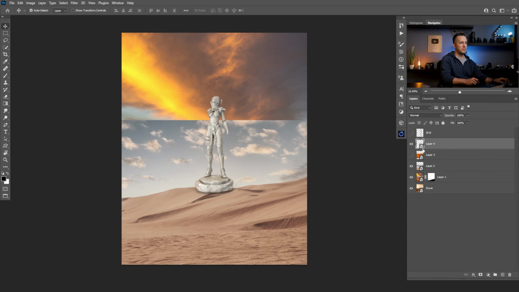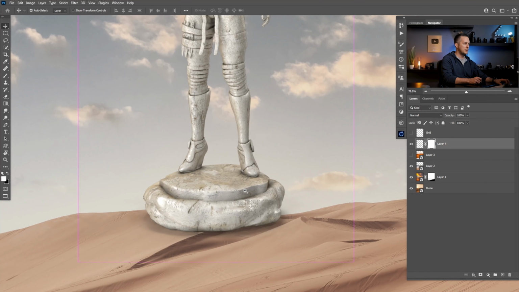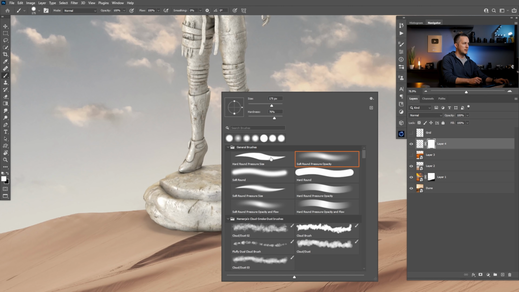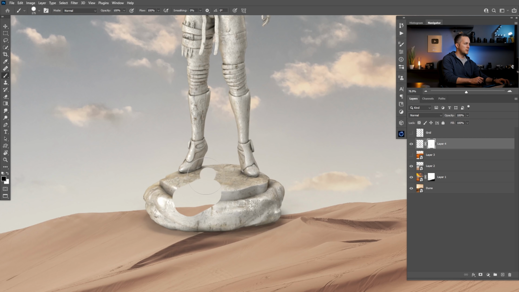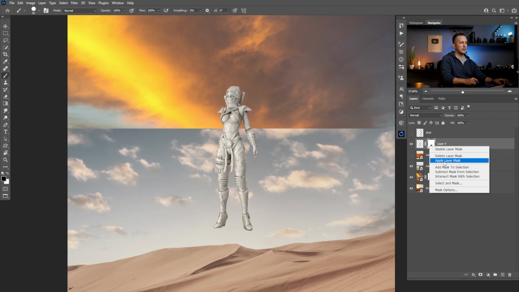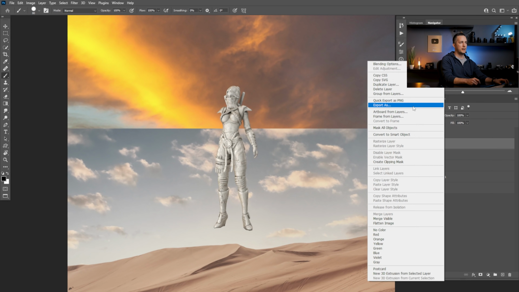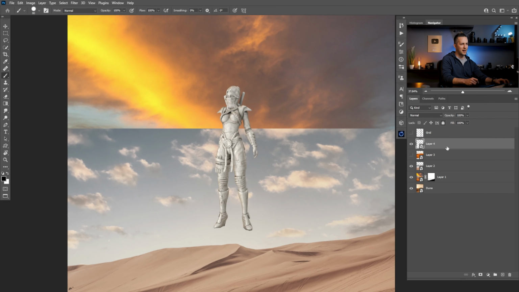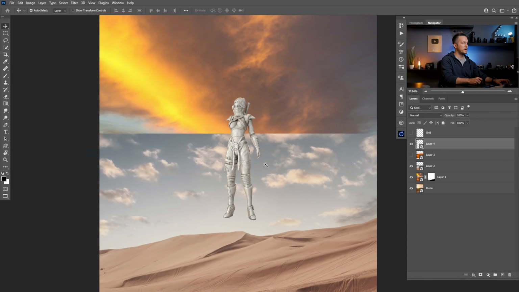Before that, sorry, before I go to smart object, I just want to create a layer mask, and I want to erase this because I actually don't need this. I just need other things of her. So like that. And now I will just right click, apply layer mask, and then right click and convert to smart object. Later I will rename the layer, so don't worry about that.